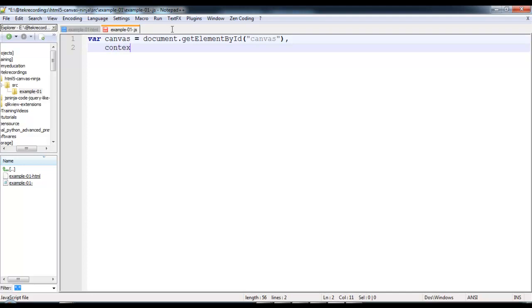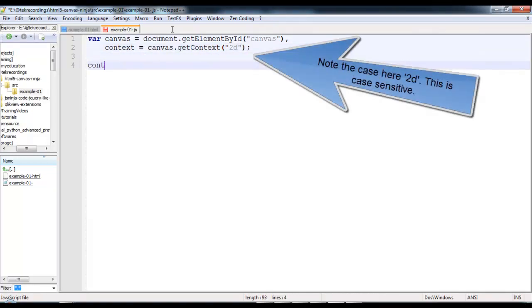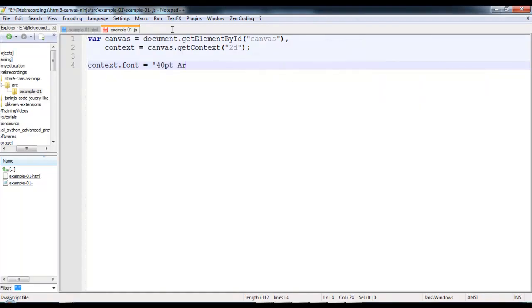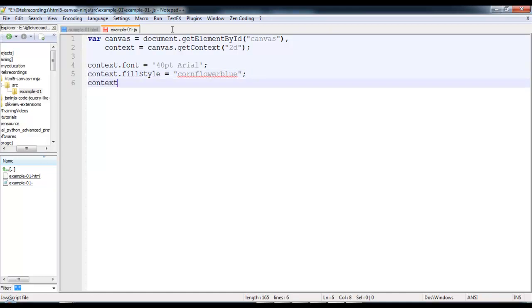Once we get the canvas element, we need to get the 2D drawing context. We will cover in detail some of the aspects of the drawing context in future lessons. We will set the font to 40-point Arial. We will also set some fill style. Fill style will be used by the context when drawing any text or any shapes onto the drawing context. We will set the stroke style to blue.